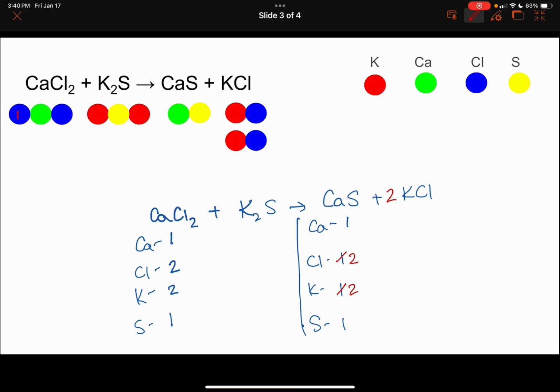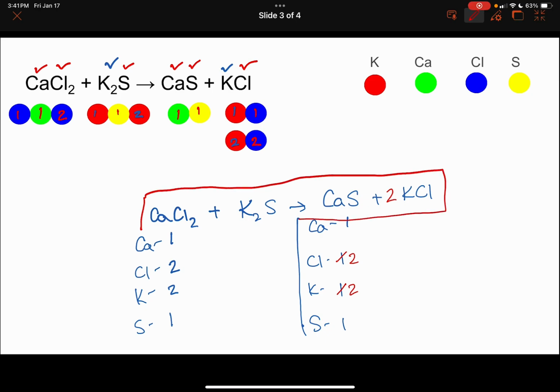We have 1, 2 chlorines on the left, 1, 2 on the right. So chlorine is good. Calcium, we have 1 on the left, 1 on the right. That is good. Sulfur, 1 on the left, 1 on the right. That is good. And then our potassium, we have 1, 2 on the left, 1, 2 on the right. That is good. So even though this looked like it was going to be a little more difficult because of all of the compounds, it was fairly easy.